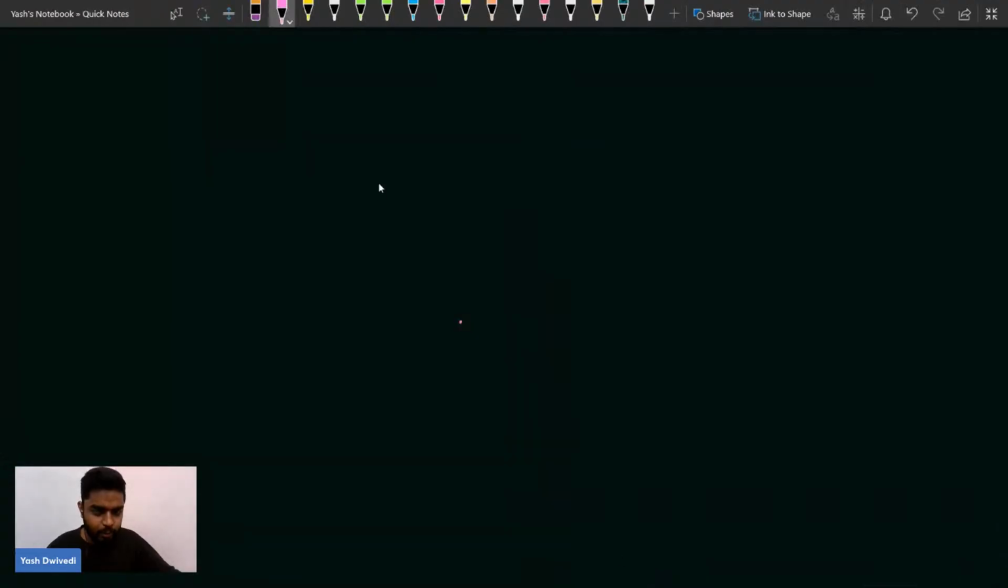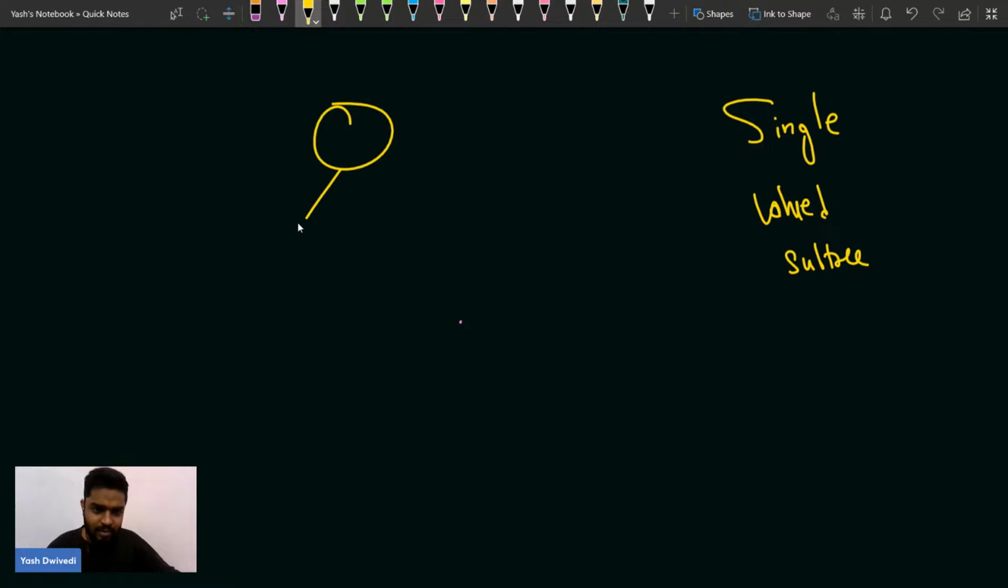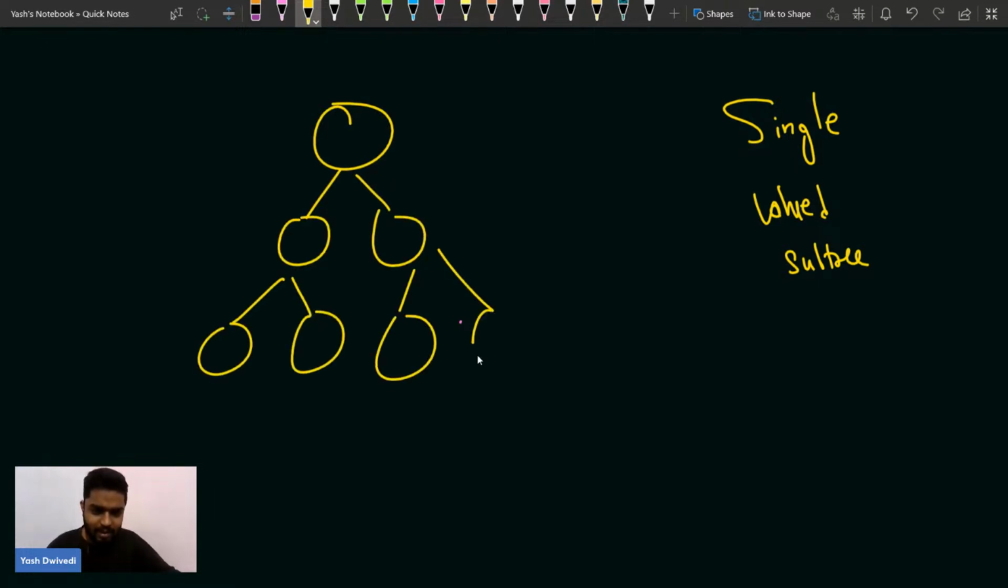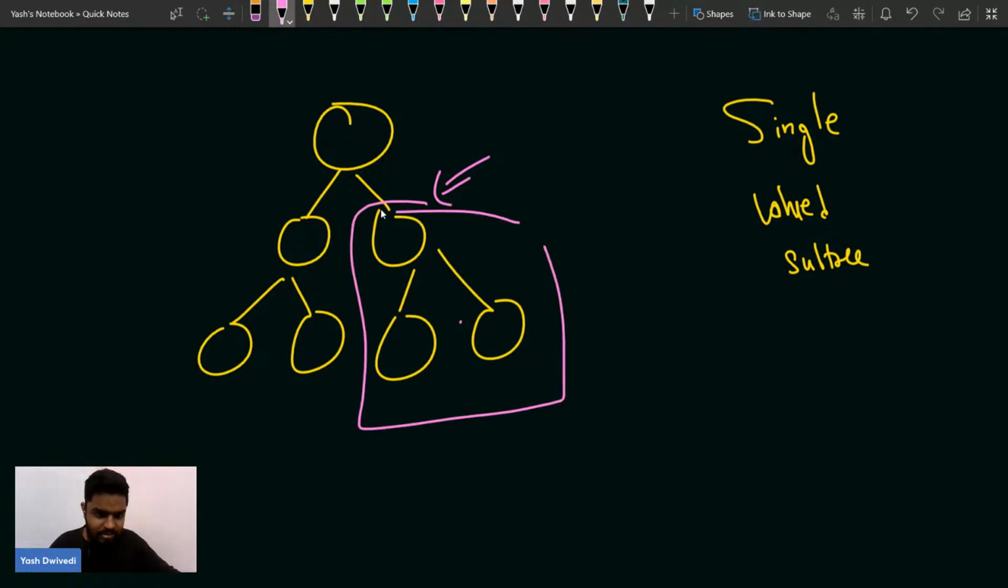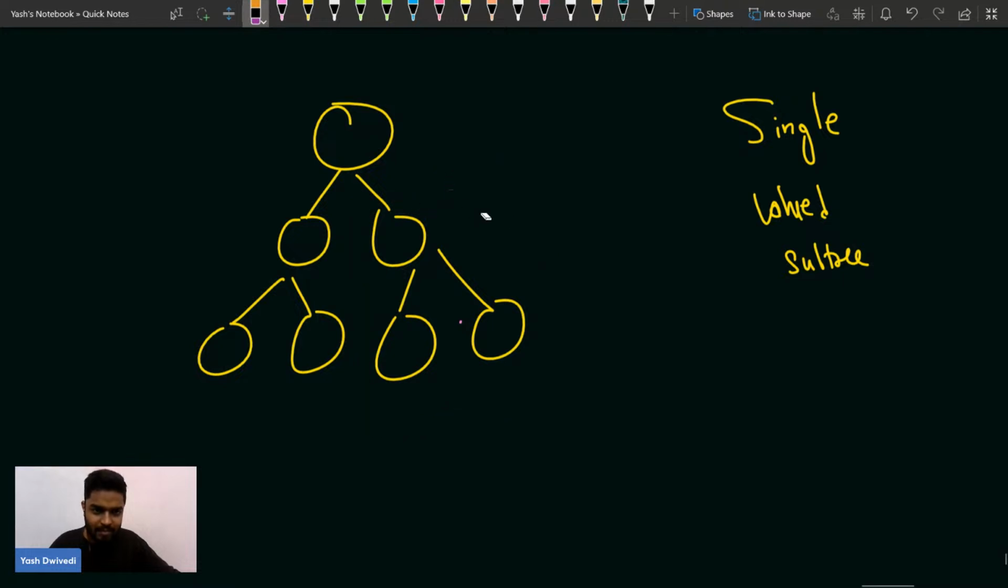Before that, we need to see two things. The problem says single valued subtree. First of all, what is a subtree? Let's say this is a given tree. If I start from a particular node and take everything till the bottom, then this is a subtree. If I start from the root node itself and take the whole tree till the bottom, that is also a subtree.